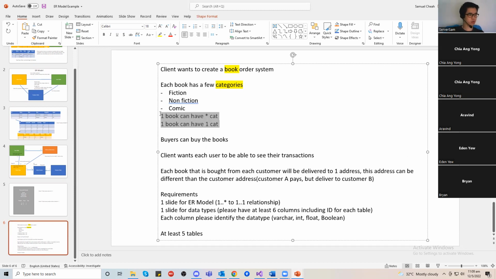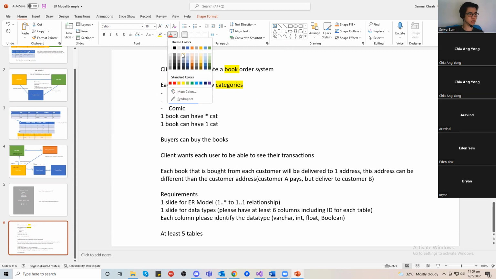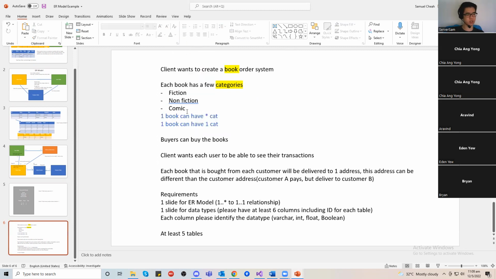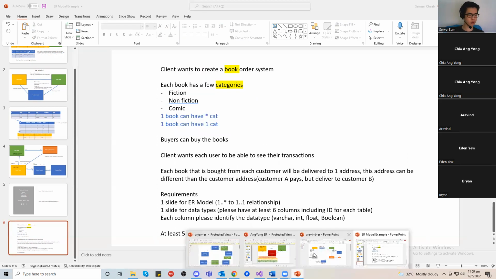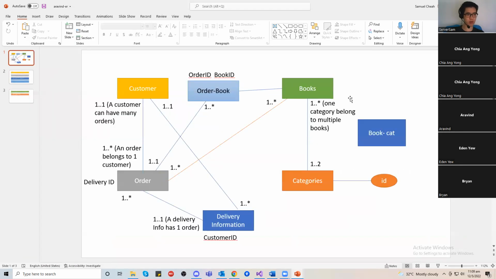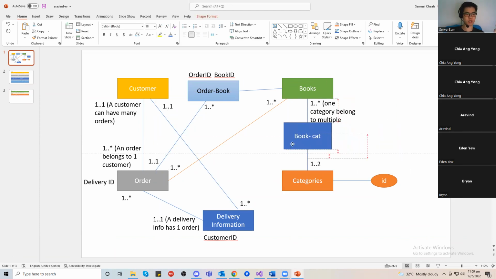So I just highlight this: either way is fine, you can all assume either way. For Arvin's one, I think he assumed one book can have two categories. As long as you have two categories and one category can belong to many books, you need to have this thing here.